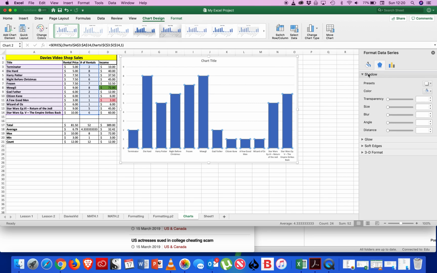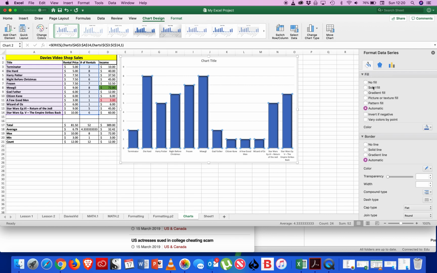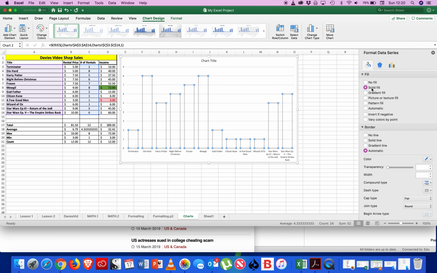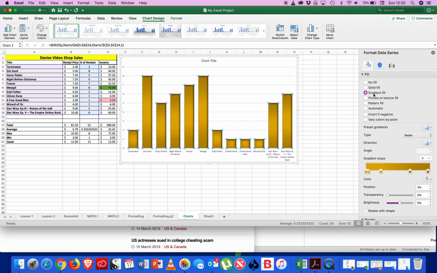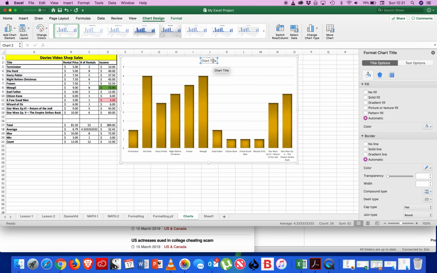Let's give them some kind of shadow. So we can go shadow, presets. I like this one. You can play with these if you like, but that's pretty ugly. And we can give it any color in the world we can think of. We can go no color, solid, gradient. I quite like this one. Okay, that looks okay. We need to change our name.